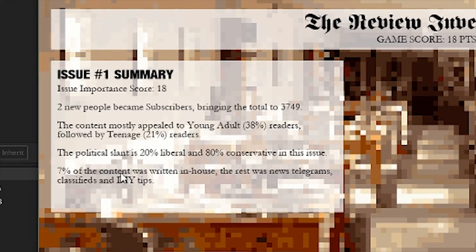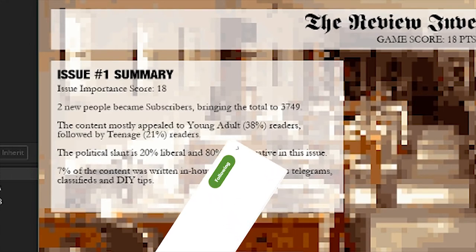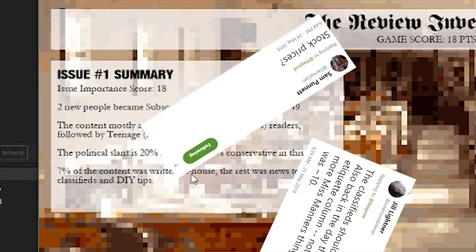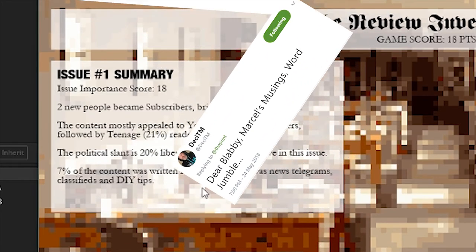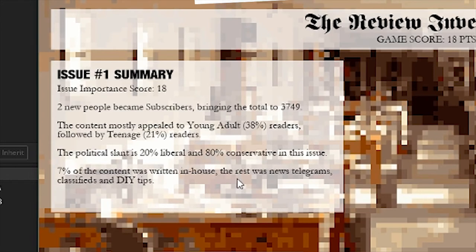That's why it's there. Finally, you get to see how much of your content was produced by your actual writers, and then I have a list of random items that I got some help from Twitter to fill in. In this case it says 7% of your content was written in-house, the rest was news telegrams, classifieds, and do-it-yourself tips. And those could also be cooking recipes or horoscopes and stuff like that.